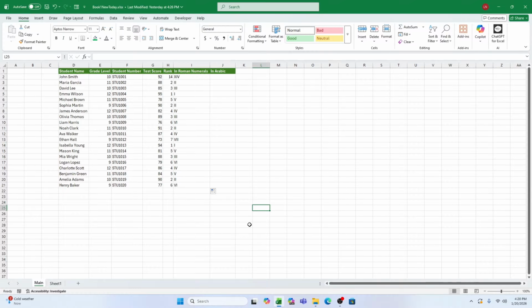Click cell J2. Type =ARABIC(I2). Read aloud, equals Arabic, left parenthesis, I2, right parenthesis. Press enter, and the Roman numeral converts back to 9, or whatever the original number was. If needed, double-click the autofill handle to apply this formula down the column. In a table, this happens automatically.